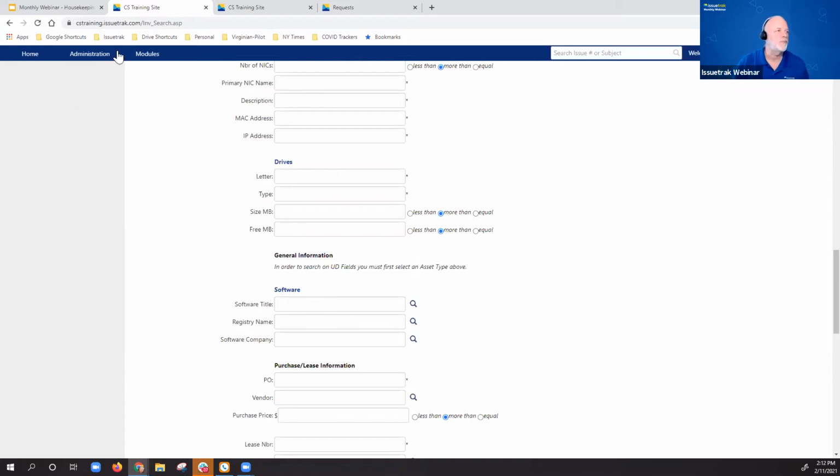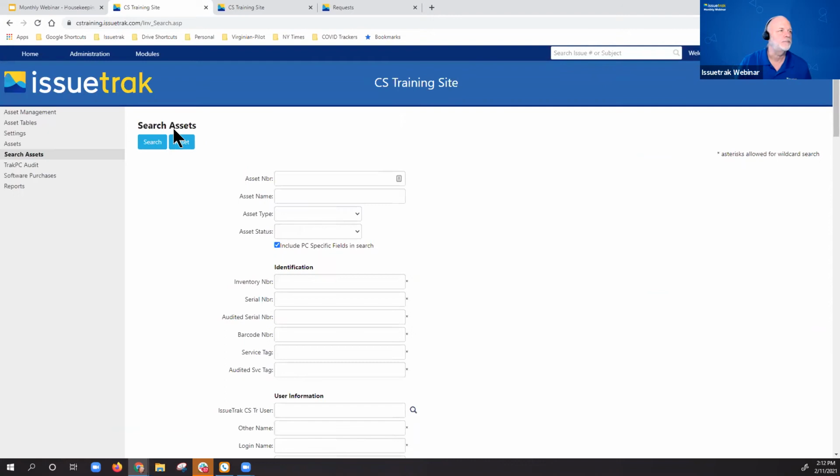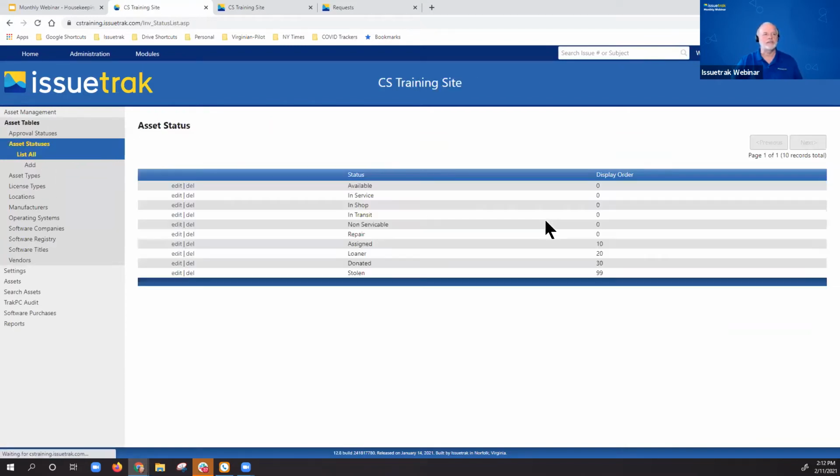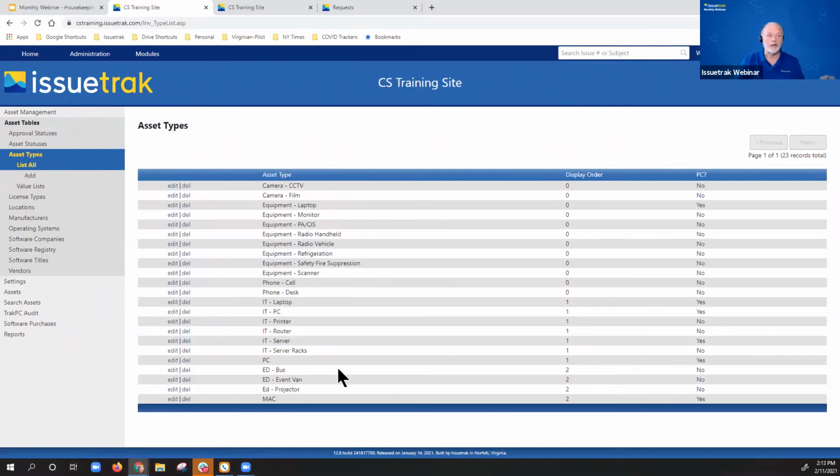So for example, I'm going to go back in here at the top and go to my asset tables. The asset tables is where you're defining a lot of your defaults for your setup: approval statuses, your asset statuses, so you want to know if something is lost or stolen, donated, whatever it happens to be. You can add those in, they're yours. You create your types, whatever they're going to be. The only types we're shipping right now is Mac and PC. Other than that, it's up to whatever you want to track.